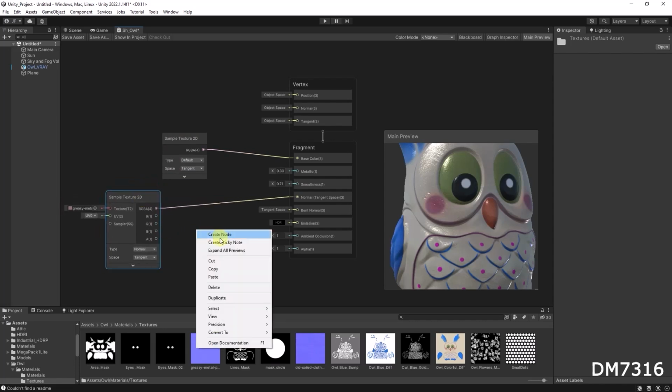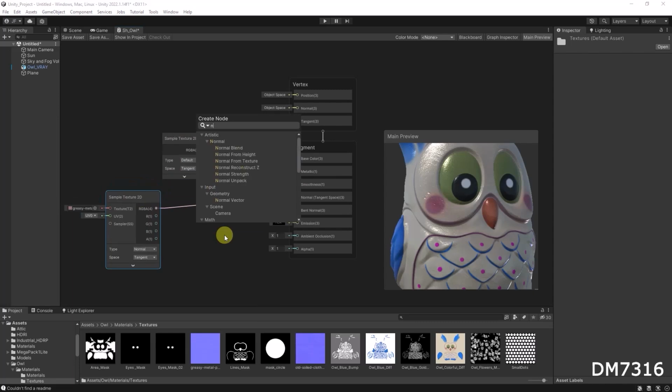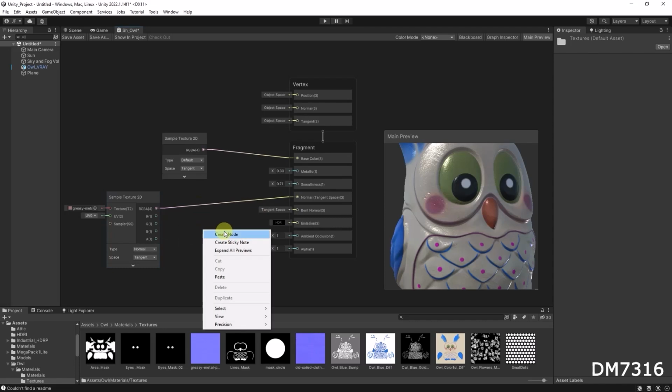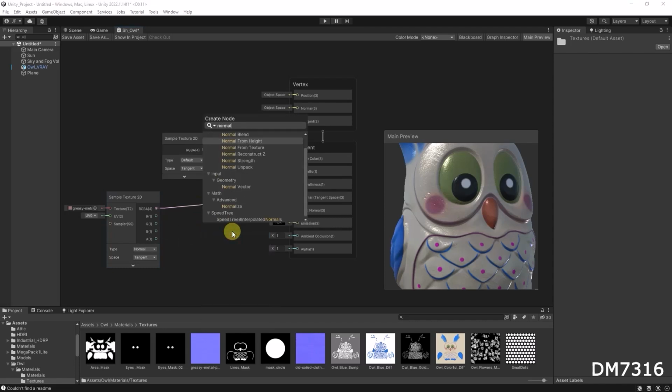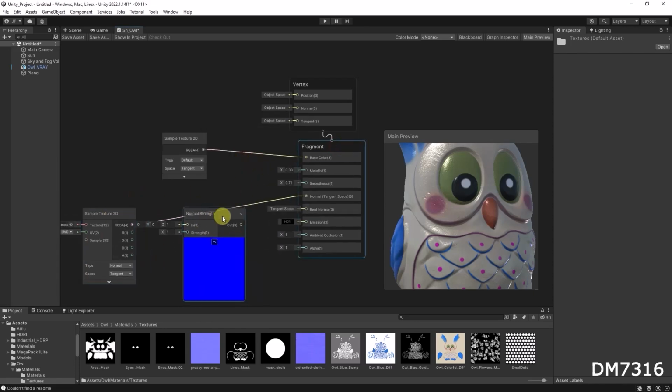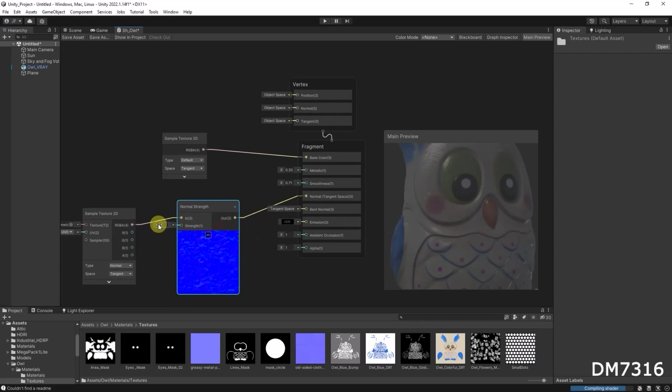Here what we will do, we will create a new node and search for normal strength. No, I made a mistake. Create node normal strength, it's here. Okay, so here I have this normal strength. What I will do, I will put the color in the first parameter, link that here, and this is my strength. So here we let it reload the shader.